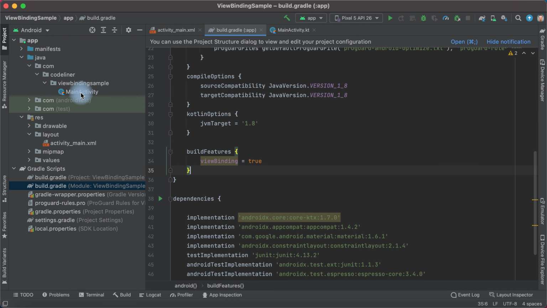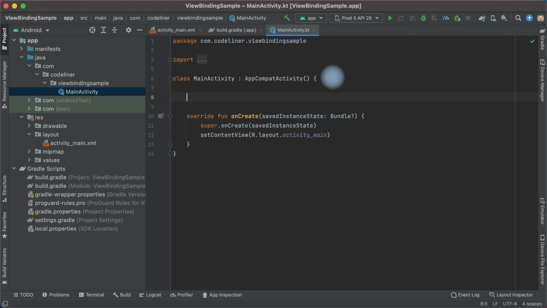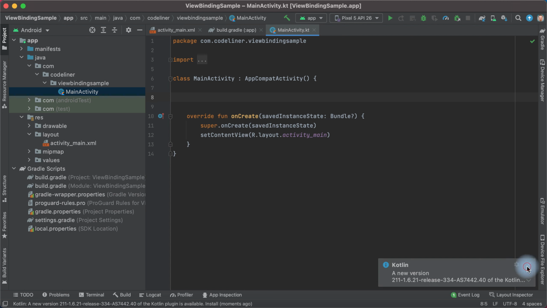Then go to MainActivity. In this video, I'll tell you how it works in an activity, and in the next video, I'll tell you how it works in the fragment. The first step in MainActivity, inside the class MainActivity, is to create a binding variable.